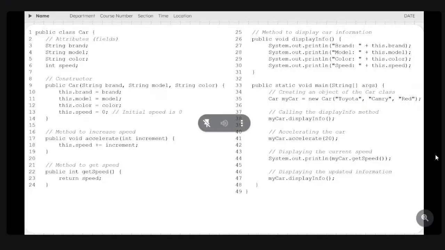So here's an example of a typical class with objects. We have a public class called car. These are the attributes which basically describe the objects that you create under the class car. This is the constructor. This is basically how you create the objects. It's the blueprint that an object would follow when you're creating an object under this class.